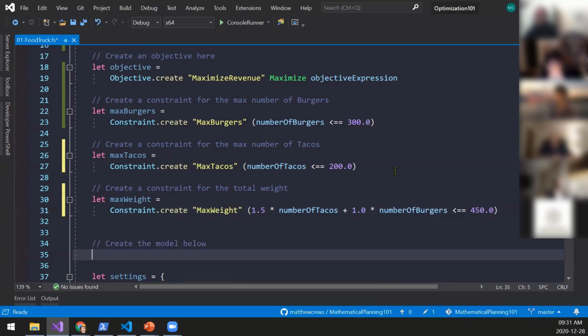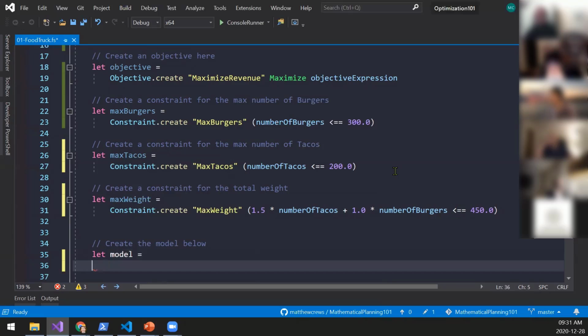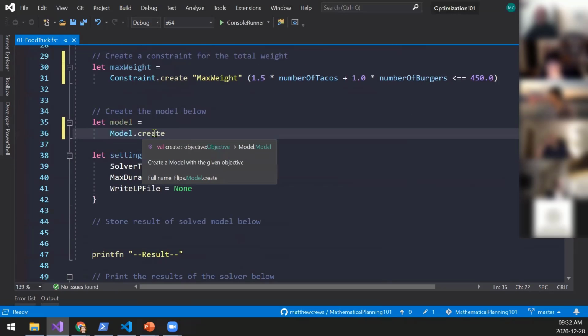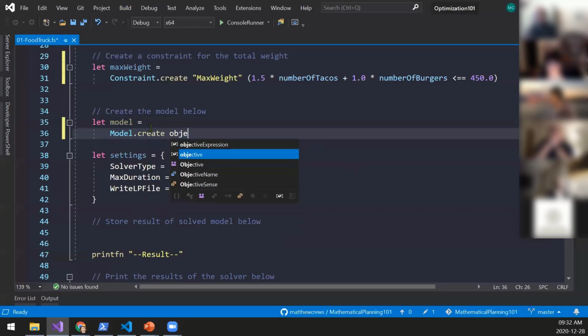And then we want to actually create our model, which is the thing that brings all these pieces together into a single thing. So let model equal model create. And to create a model, the first thing you do is you have to give it an objective. Like, hey, I'm going to create a model object, and I'm going to give you the objective, which is how you measure success. Objective.